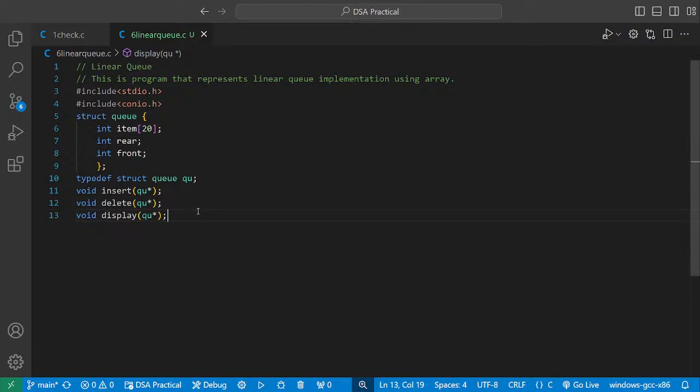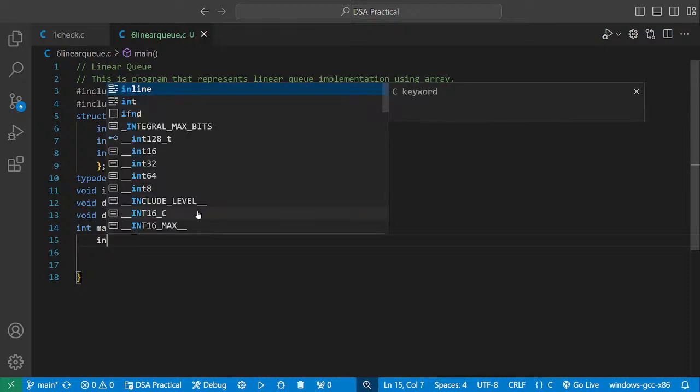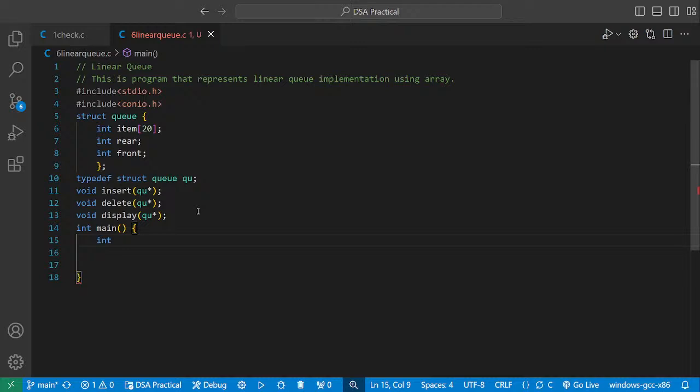After that, let's type into the main program. Let's create a main function and code the real program. Okay, so let's declare a variable. Which variables do we need? One variable we need is int QE. We also need one character, CS, so that we should use a switch case so the user can choose whether to insert, delete, or display the result.